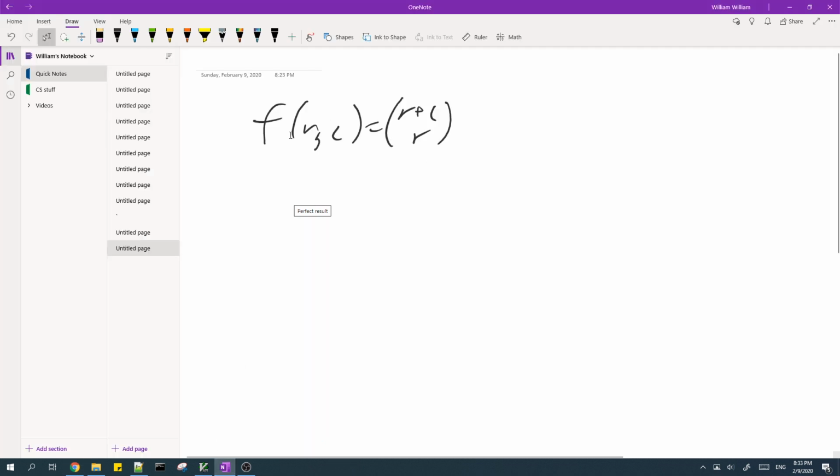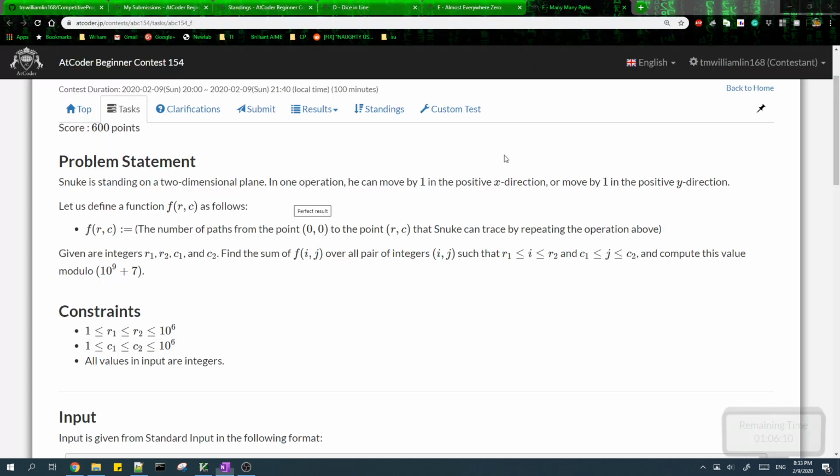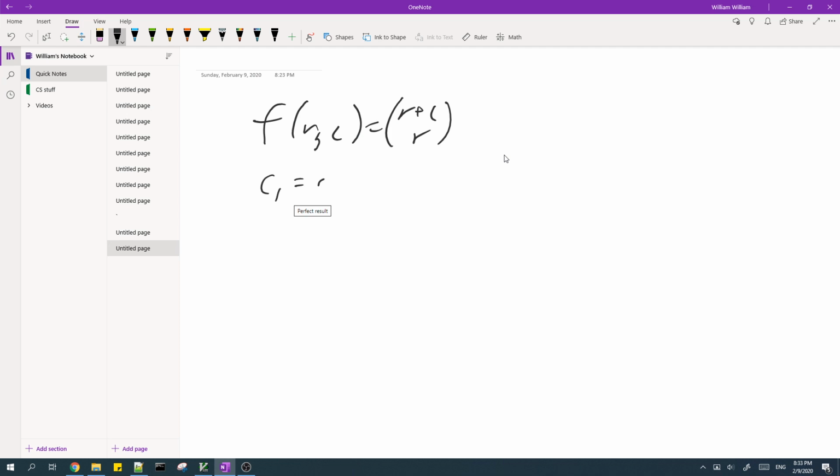So anyways, we know what the function f is. Now we want to find, for now let's assume that c1 is equal to c2. So now we need to find r1. Oh, and by the way, this is also equal to this because of an identity. So these two are the same. And so if we ignore c1 and c2, then basically what we want to calculate is this.